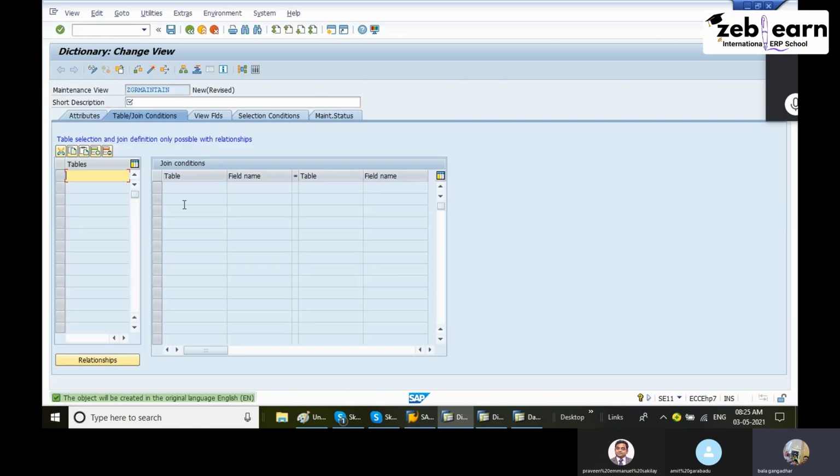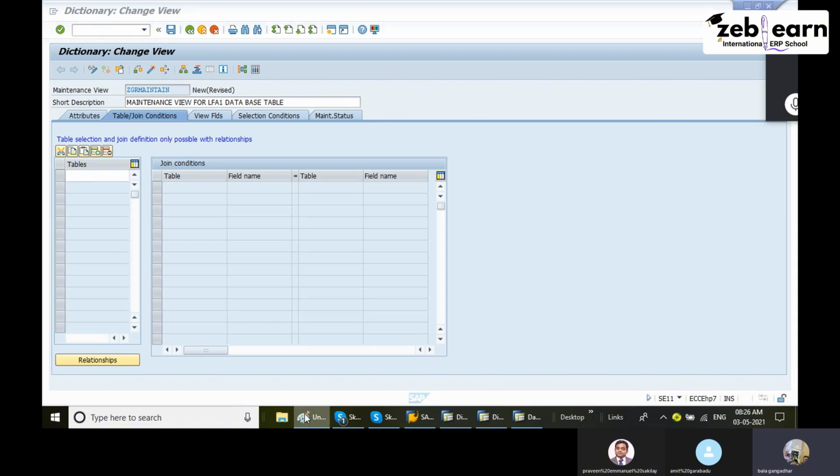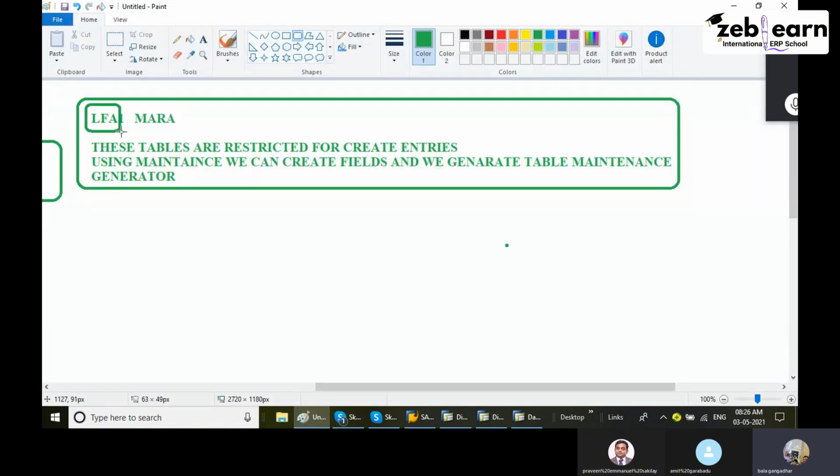Immediately it looks the same as the projection database view. Projection view is different; this is a database view only. You have to enter here the database name. This is maintenance view for LFA1 database table. In database view, we selected two tables, but in maintenance view, I'll select only one table. Why? I have to create only for this table. I don't want the MARA table.